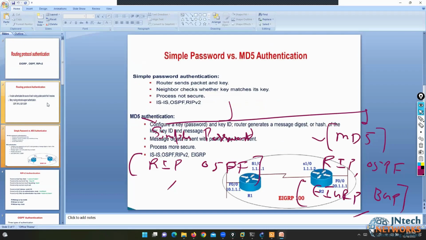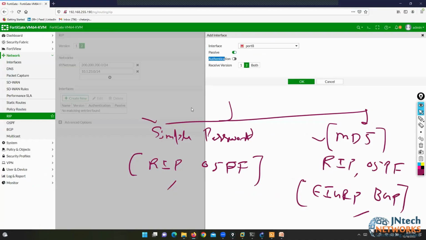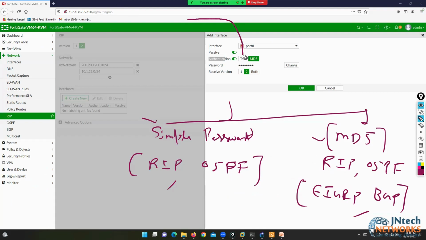So, simple password authentication and MD5 authentication. In Fortinet, you can implement authentication. If you enable this option, you can see we can go with either the simple password or the MD5 authentication. It's up to you. I'm not configuring, I'm giving you an idea. You can enable passive interface, and you can use the authentication option here in FortiGate.